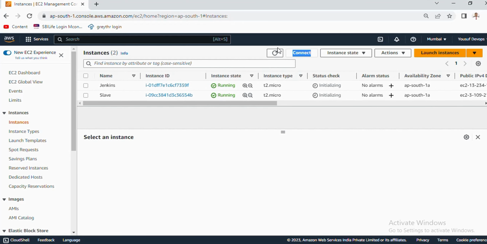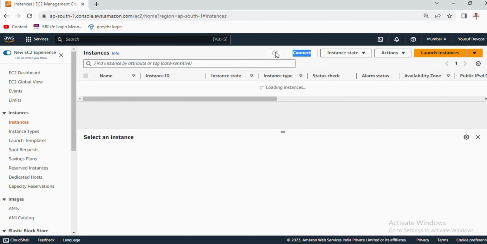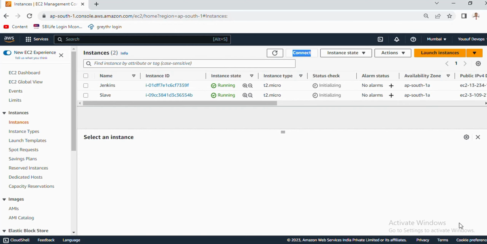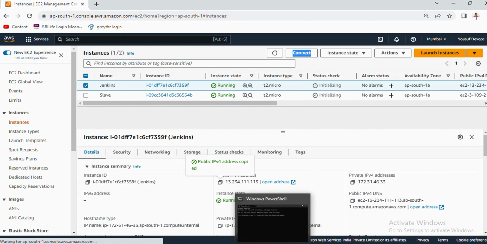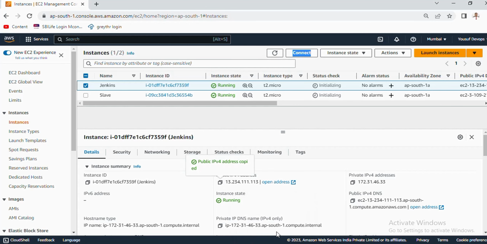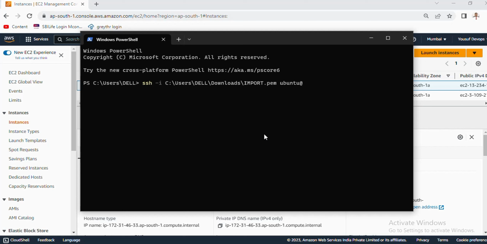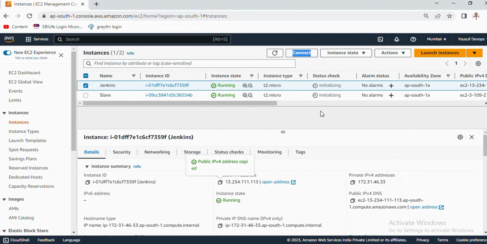Still it is in initializing state. I want to connect this machine, so this is the public IP and this is the private IP. So every machine will have a public IP and a private IP, friends. By clicking over here you can copy the IP address. So here I will just paste it, but still it will not work until the 2x2 check passes.